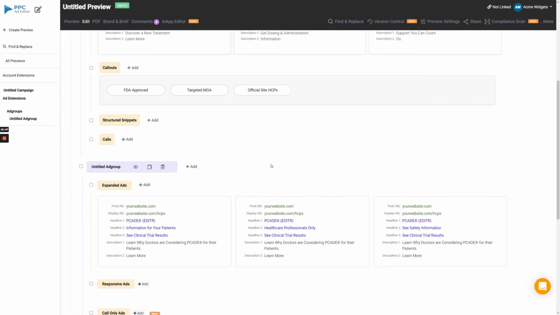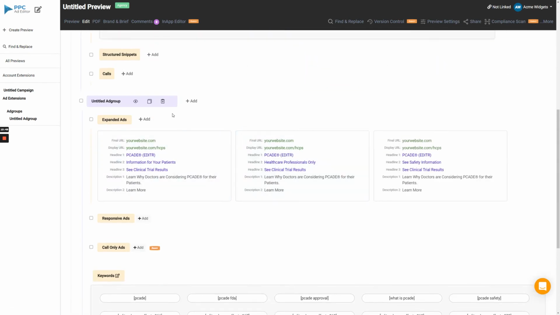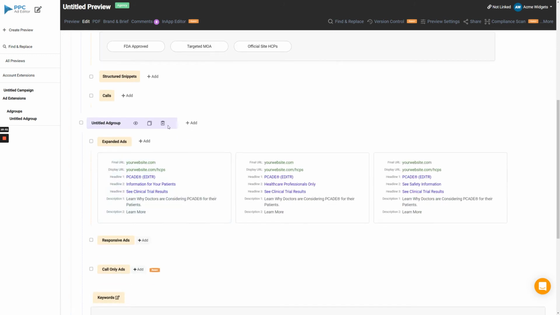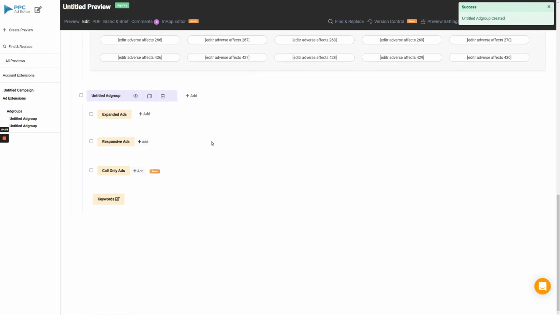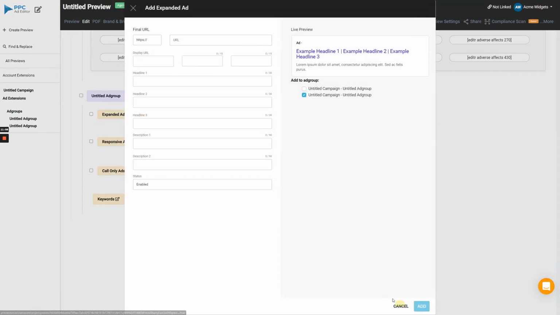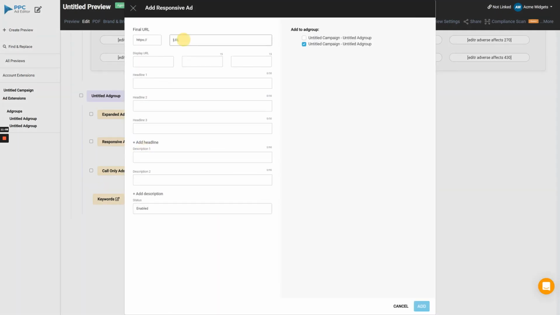And if you wanted to add another campaign or an ad group, I think for this one, let's just add another ad group. Just click on add, and you'll see, again, another blank slate. So let's add another ad here. Let's for this, let's add a responsive search ad. All right.